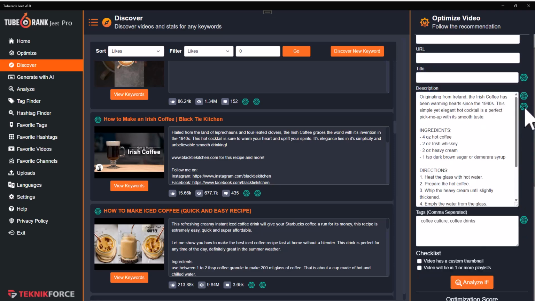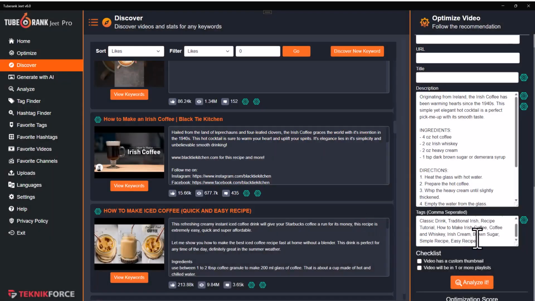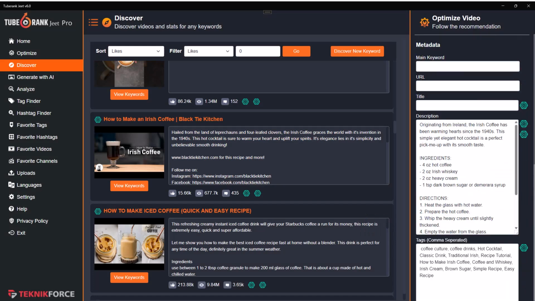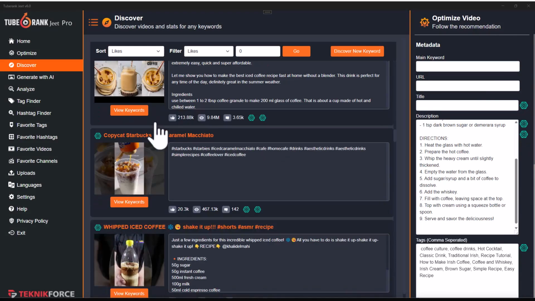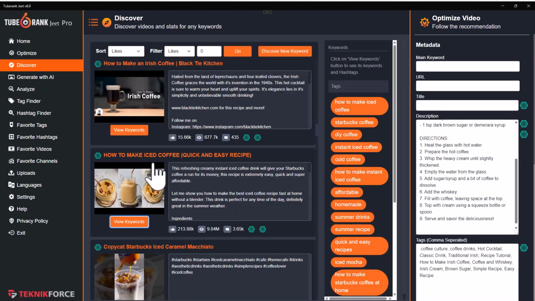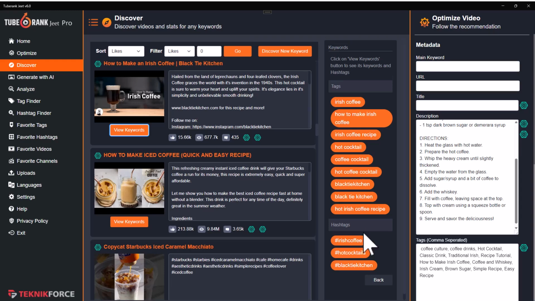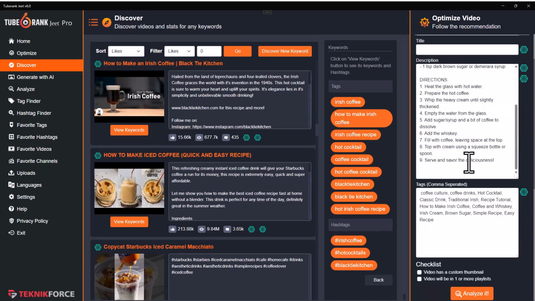Now I can also find keywords from my description. So I can click this button and I can just copy all the keywords that I want to target, close it, and right over here I have these keywords that I can use. Now remember, it's not just about AI. TubeRank Jeet can also let you use community research to find ideas, keywords, topics, whatever you're looking for. And you can, for example, click on view keywords to find the keywords that this particular video is targeting. Again, these are the keywords, these are the hashtags that it's targeting. And if you click on this one, you can find all the keywords and hashtags that this one is targeting. And then you can use these keywords and hashtags in your own content.